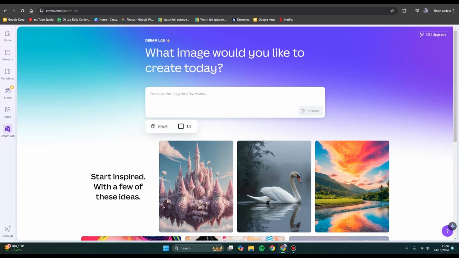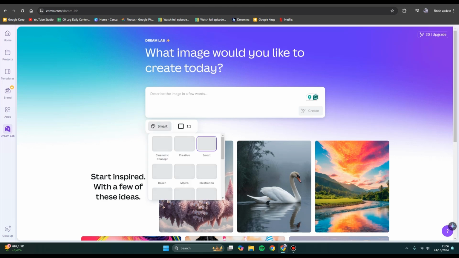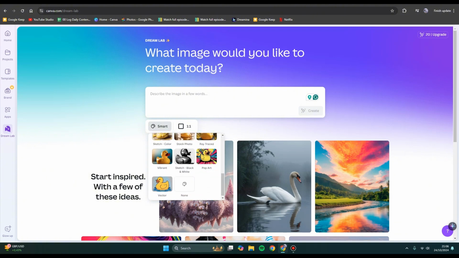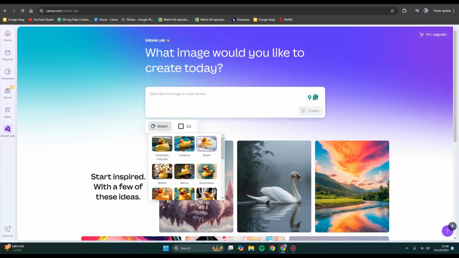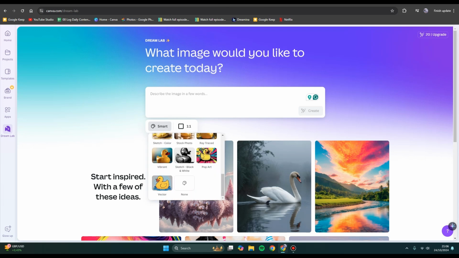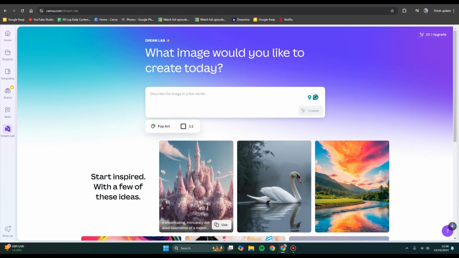And in here, what image would you like to create today? So you can just describe the image in a few words, and here you can change the style. There is this cinematic concept, smart, macro illustration, portrait, pop art. So you can just choose which one. So for example, I'm going to go with pop art.